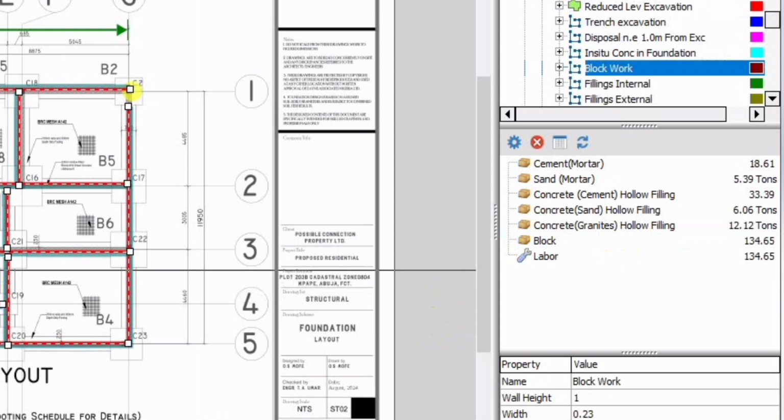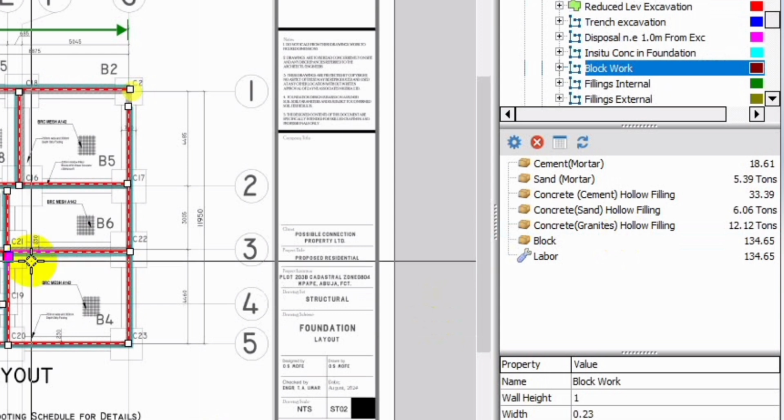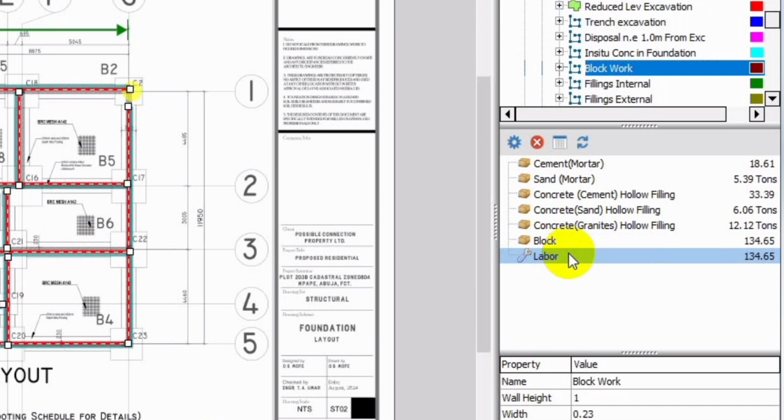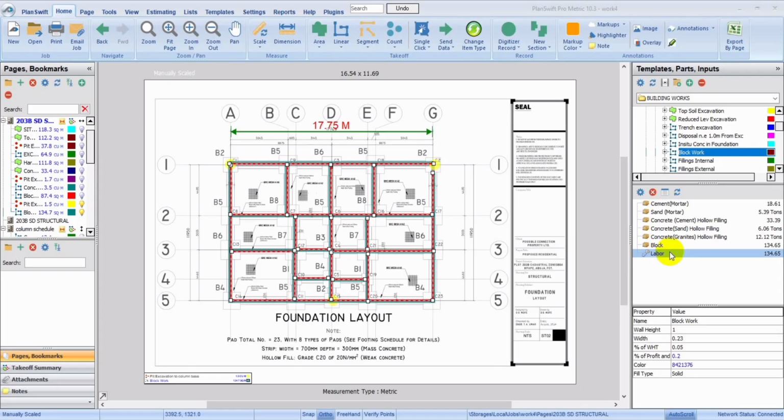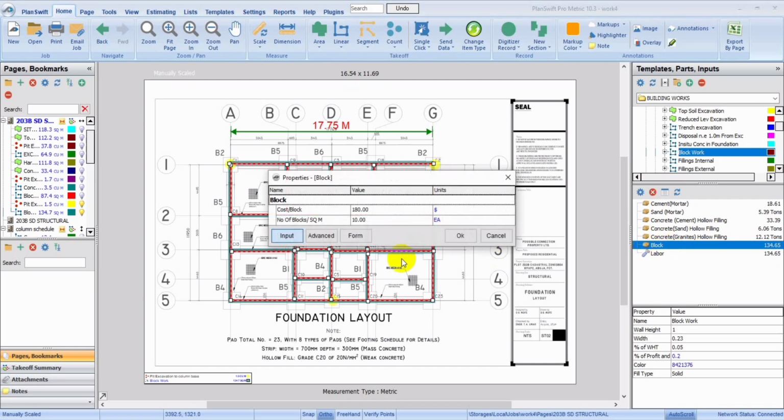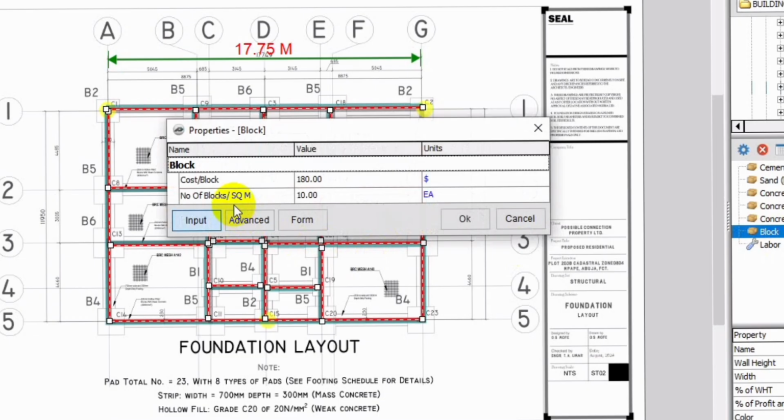So right now what you can currently see is that on the block we have 134.65. The reason why it is like this is because some other people might want to use a different size of blocks that might not fit in. Because a square meter of this block can contain 10 blocks. I don't know if you get the maths though. I lost my train of thought. So number of blocks per square meter is 10.